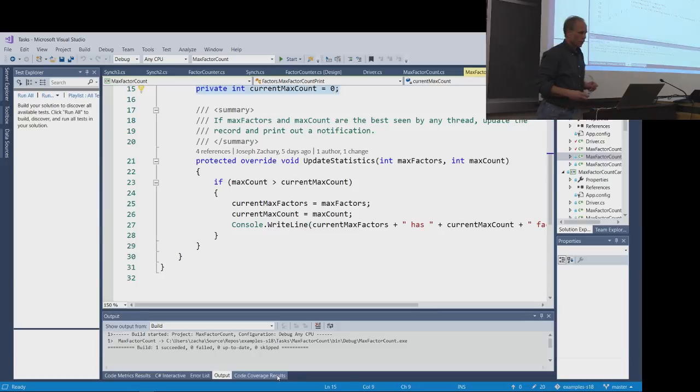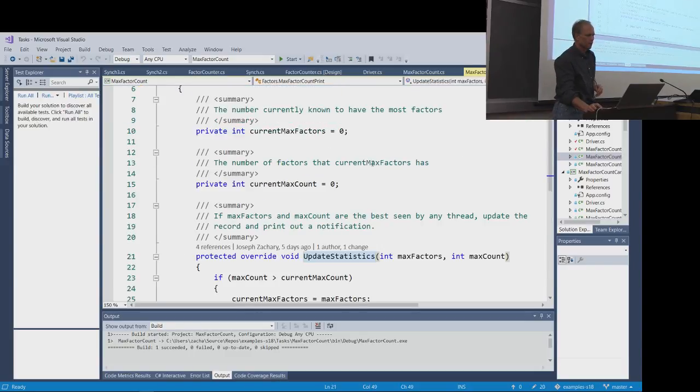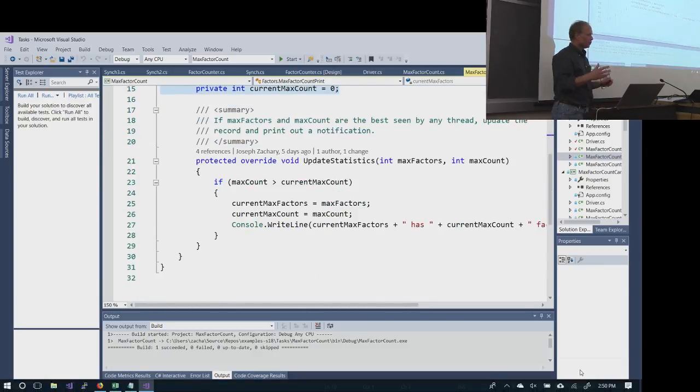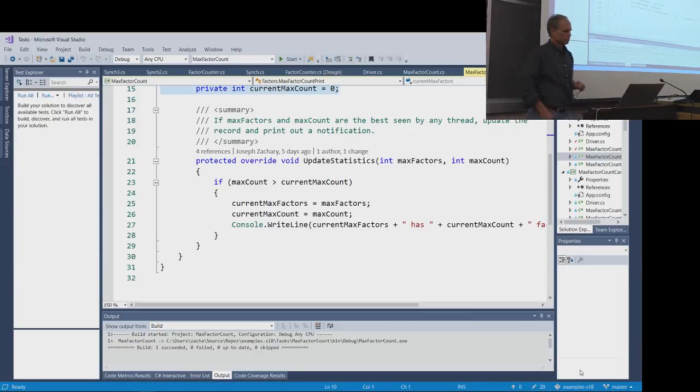Okay? So they're all going to call this one method, and all threads are simultaneously calling update statistics. Update statistics has these instance variables, they're shared across threads. And when we find a new champion, we print out the result. What could go wrong? Or is this going to work?